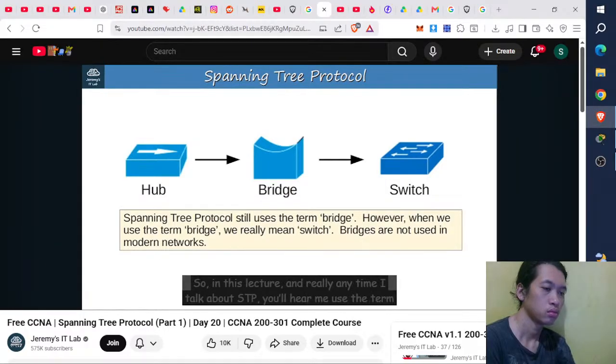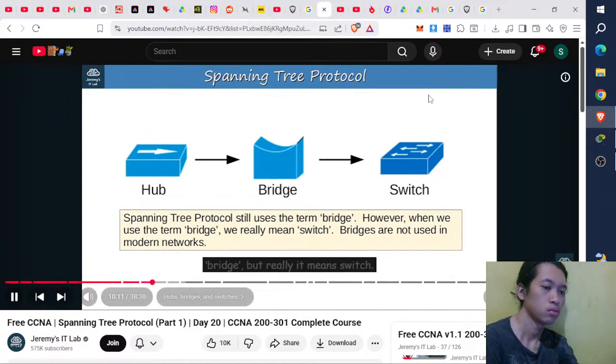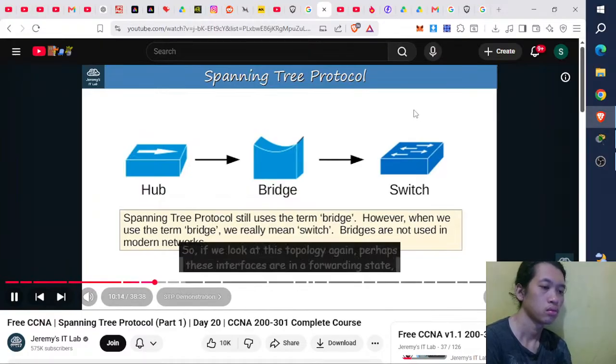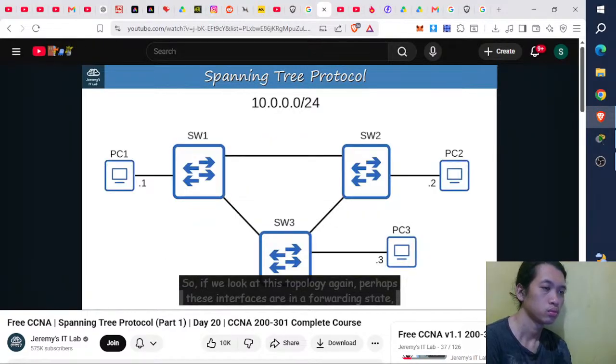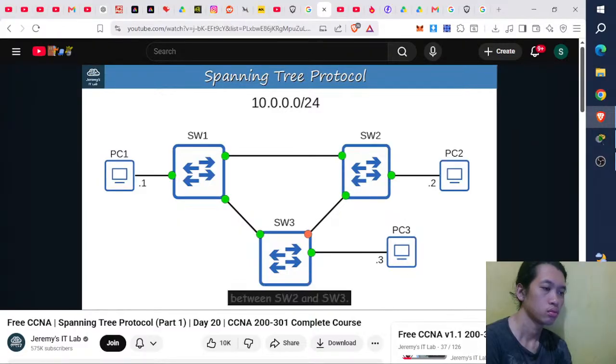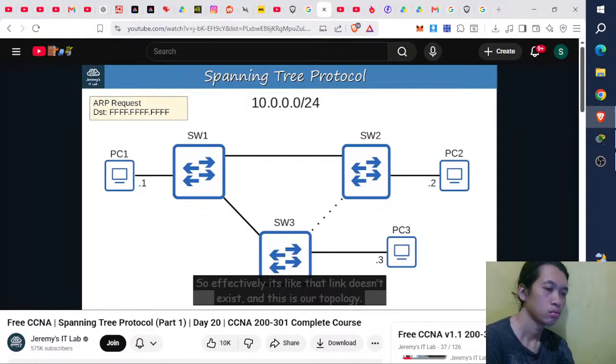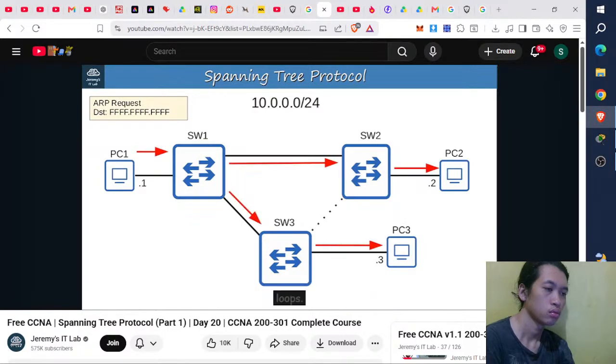So in this lecture, and really anytime I talk about STP, you'll hear me use the term bridge, but really it means switch. So if we look at this topology again, perhaps these interfaces are in a forwarding state, while this one on switch 3 is in a blocking state, effectively disabling the connection between switch 2 and switch 3. So effectively, it's like that link doesn't exist, and this is our topology. If PC1 sends that same ARP request broadcast frame, it will be flooded like this, no more loops.